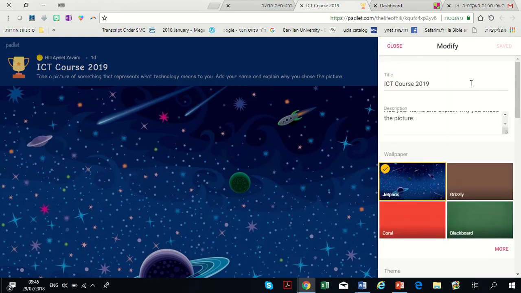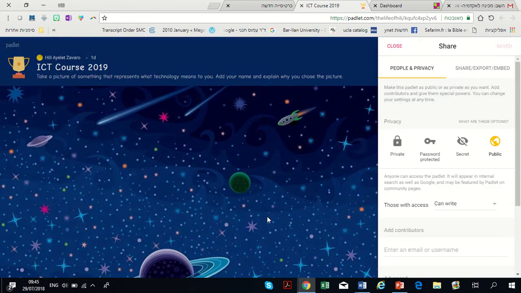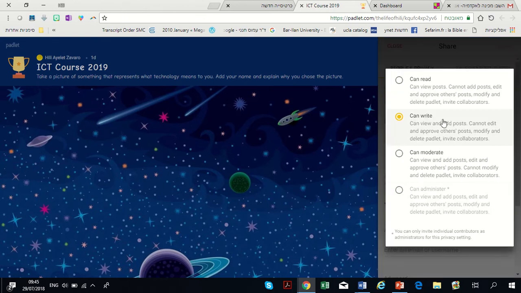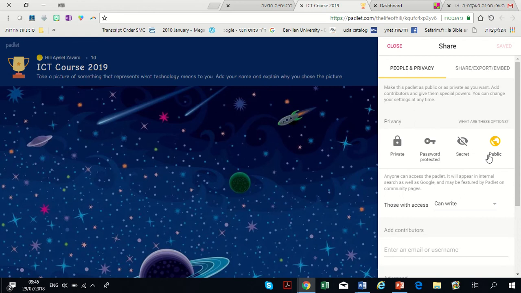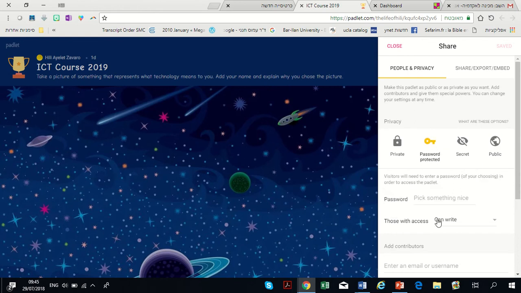When you're done, you want to share this with your students. So the way you do this is you click on share, and here you want to do either private, password protected, secret, or public. It's best to do public unless there is sensitive information or pictures of students. And you also want to make sure you have those with access can write and not just read. You can do password protected and then give a password.